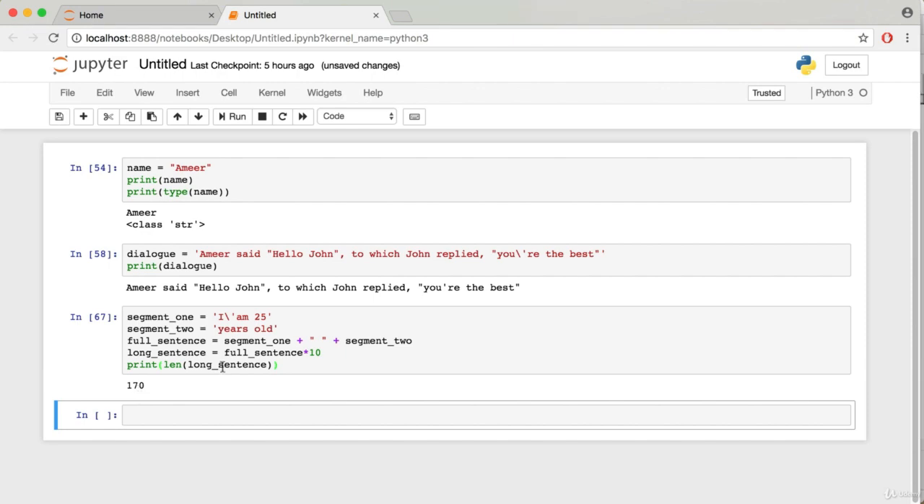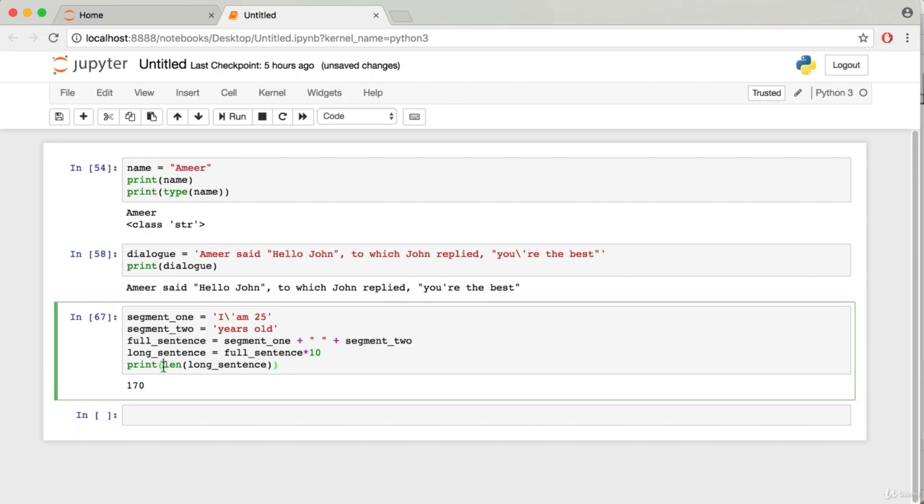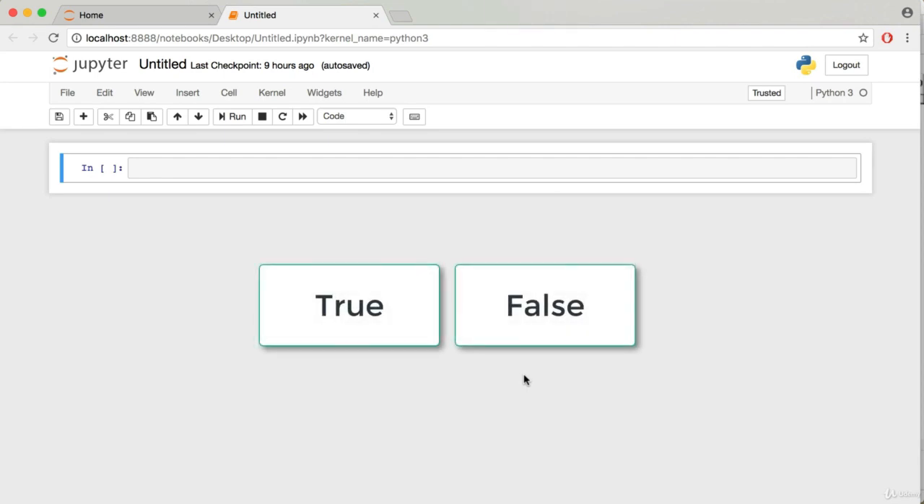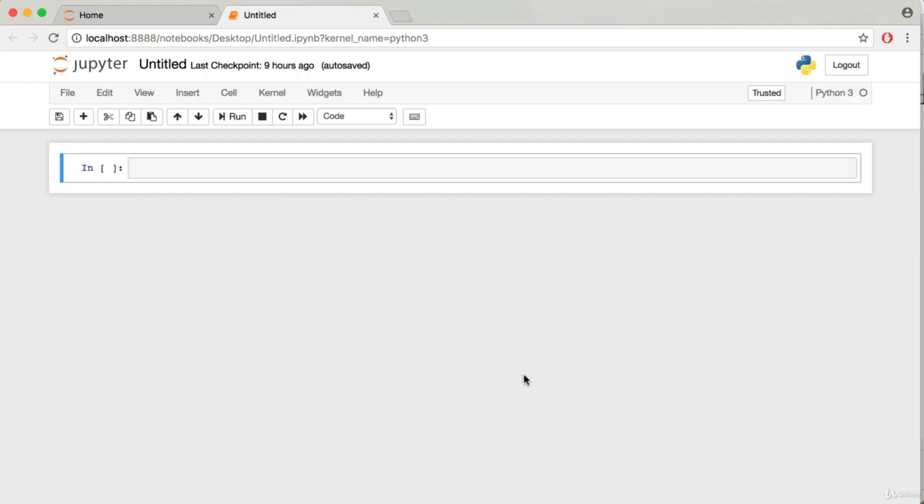So far, we've only dealt with built-in functions like len or print that perform a specific action. In simple terms, a Boolean type can have one of two values, true or false. That's it, no tricks. How do we assign Boolean type variables? Simple. Let's look at an example in Jupyter Notebooks.